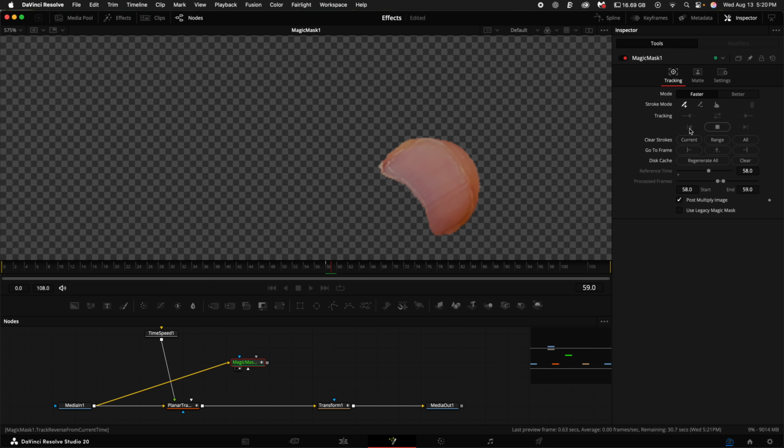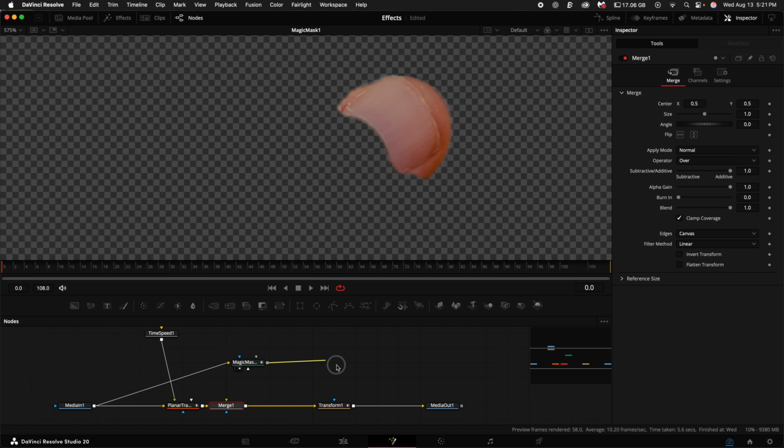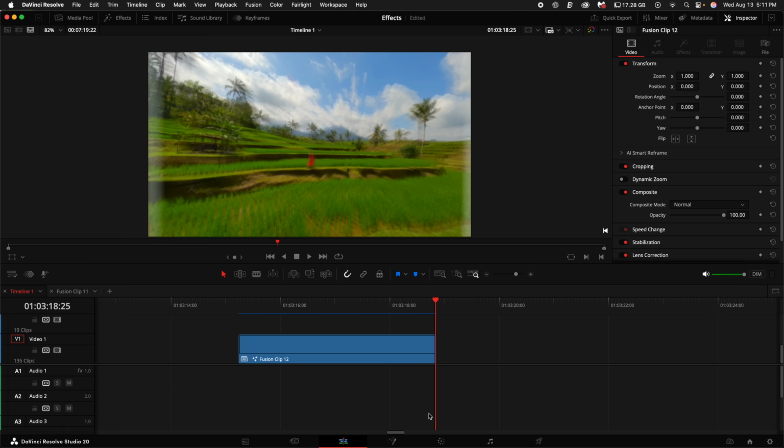Track backwards and forwards. With the Planar Transform selected, hold down Shift and press Spacebar, type in Merge. Connect the output of the Magic Mask into the Merge. Now the thumb covers the photo. Jump back to the Edit page.